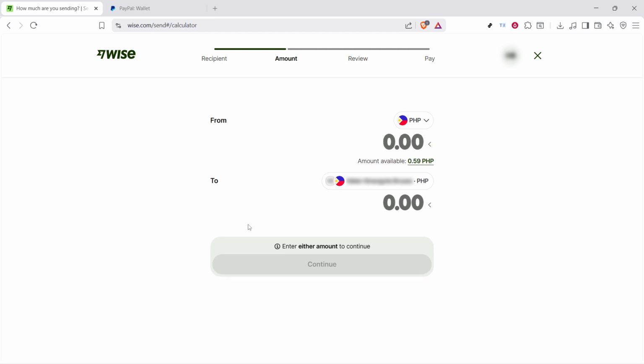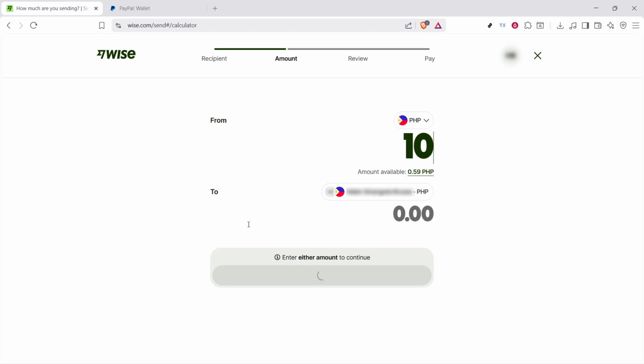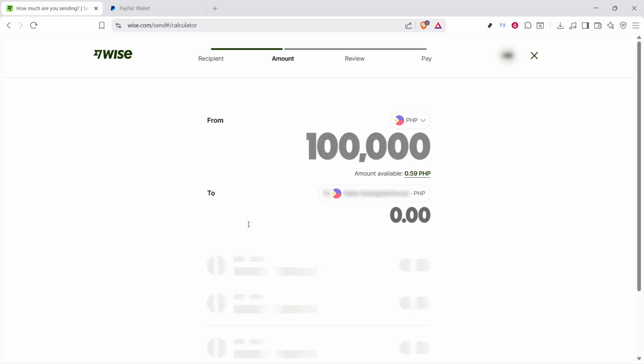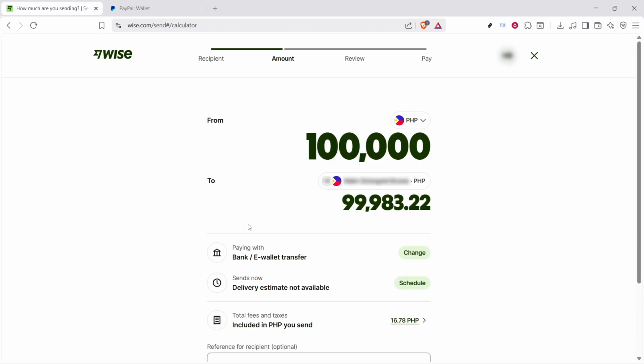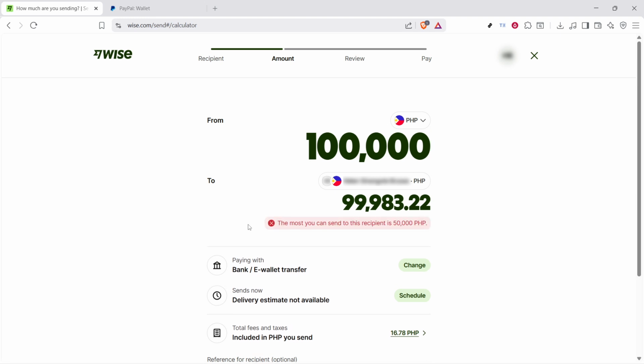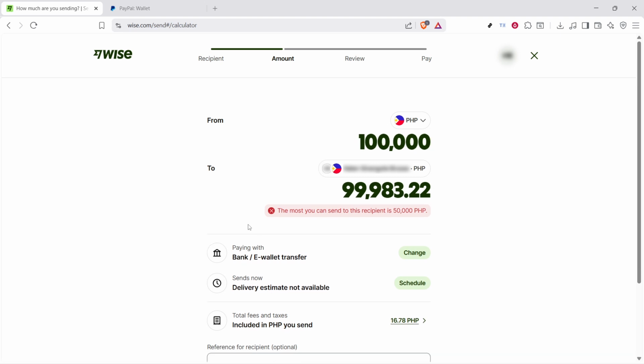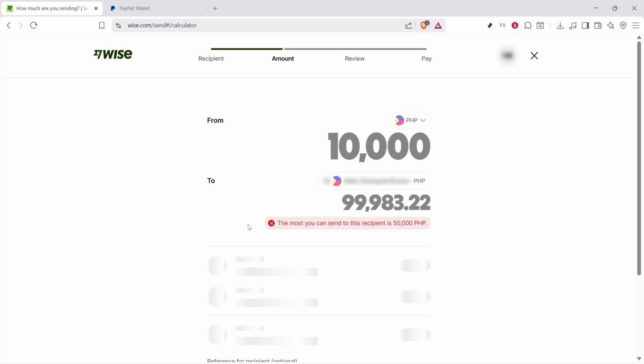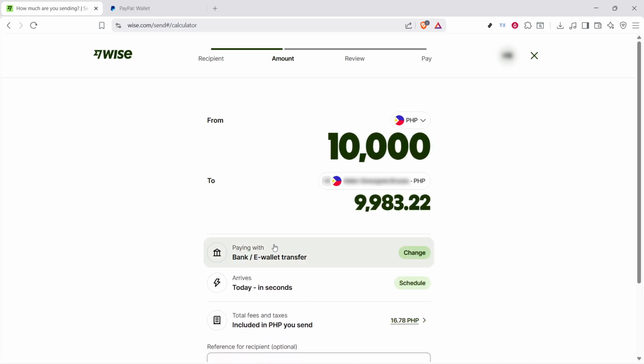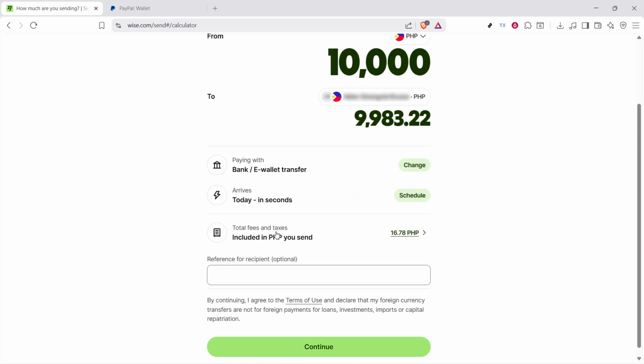After that, enter the amount you want to send. Be careful here, because this amount affects both what you pay and what the recipient receives. Wise may also show you helpful details on the screen, such as the exchange rate, fees, or the estimated delivery amount. Take a few seconds to review the information so you know exactly what the transfer looks like before continuing. This is especially useful if you're sending money internationally and want to avoid mistakes.